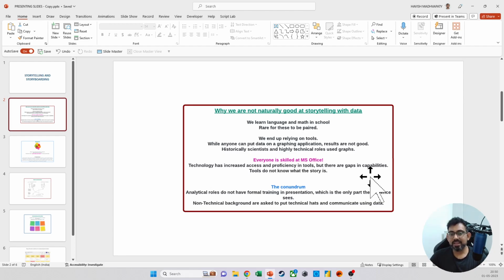Analytics roles typically do not have a formal training in presentation. In fact, I'm not even sure how many places you have a formal training in presentation. We focus on the data, not so much on the storytelling side of it. And that's the thing, right? Non-technical background people are asked to put a technical hat and communicate using data. That becomes a challenge.